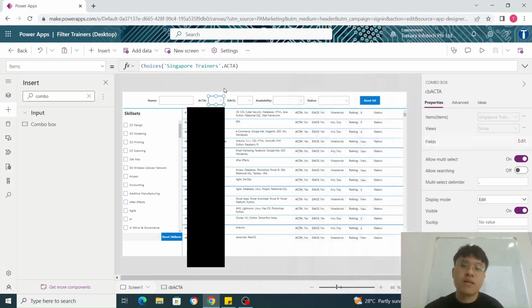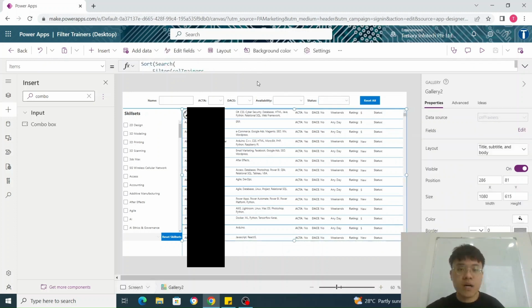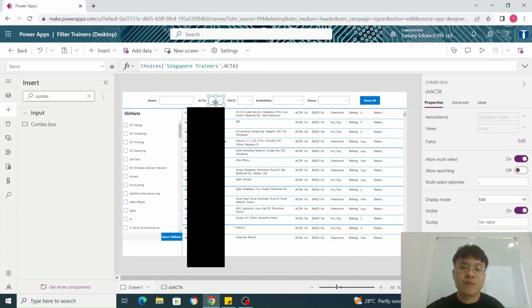But once you click that, it should show the words instead of some random numbers that will show up. And so these are all the same. And so how do we use this to filter? So these are all called combo boxes.